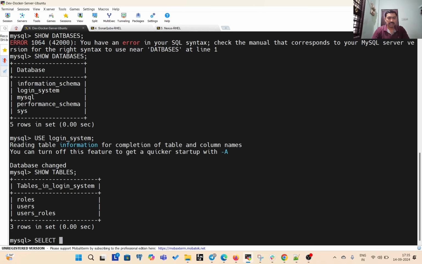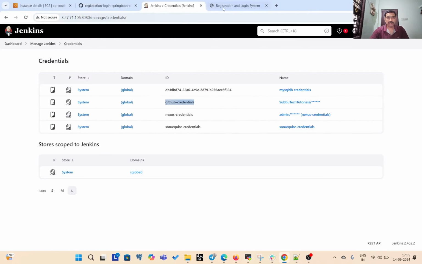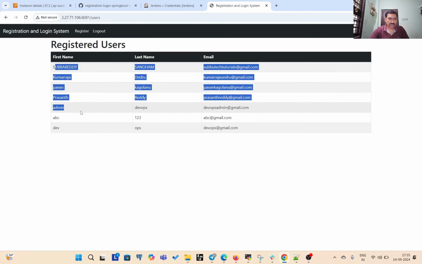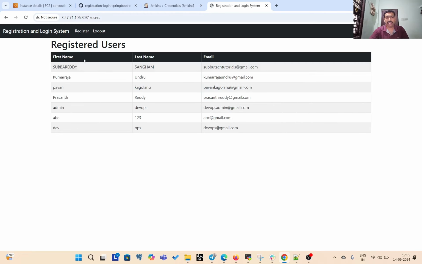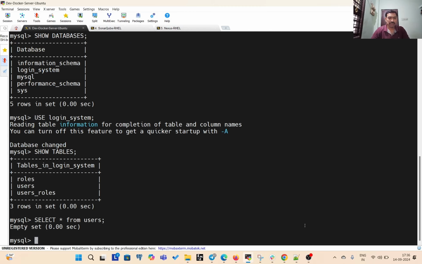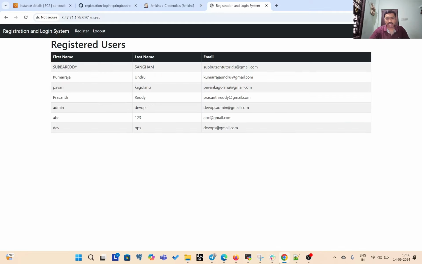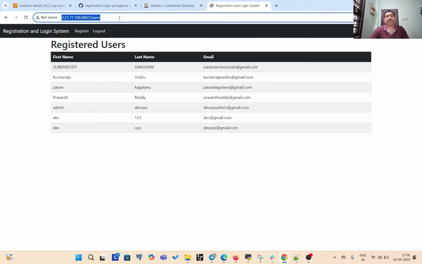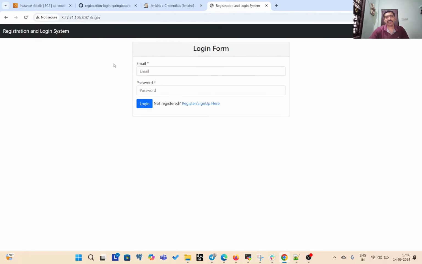Let me show you. We had almost 7 users, right? Already we have registered, so we have to check whether the users information is stored successfully in this users table. This is the basic command, select star from users. As of now, nothing is there, right? Because I didn't use any volume, whenever this application is logged out, it is not going to save that information. So let me create one more user.